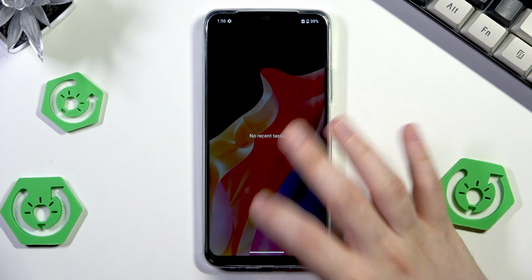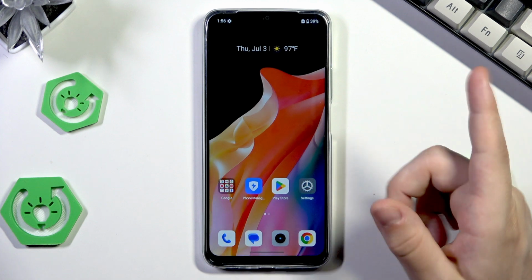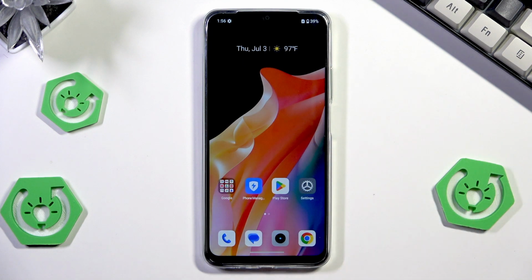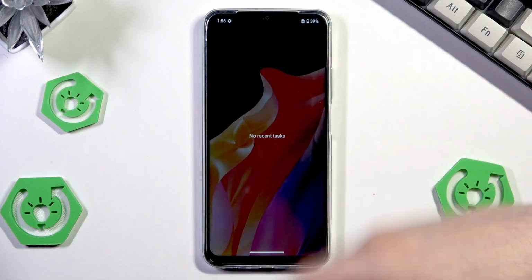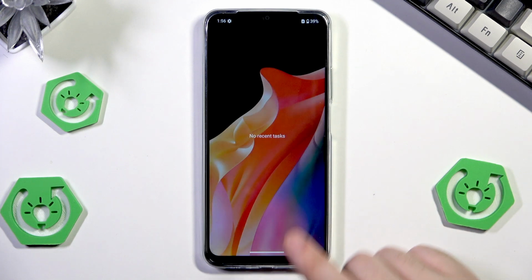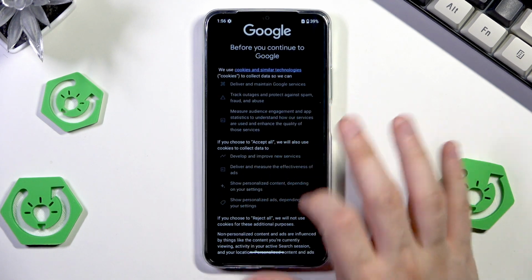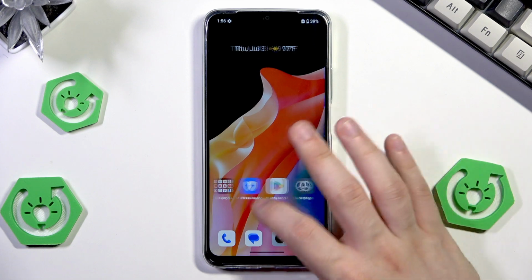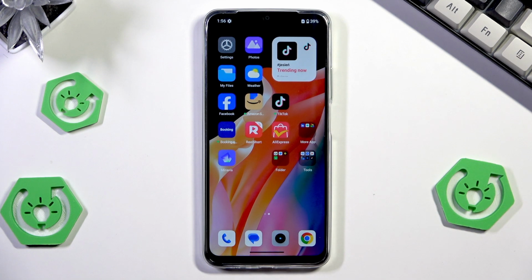You can always remember also about opening up the recent apps, and in here, if you have a lot of them, simply scroll up to close them, and thanks to that your device will work faster because you simply close the unused apps.